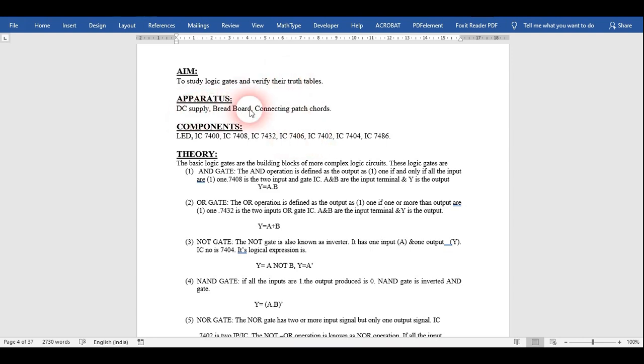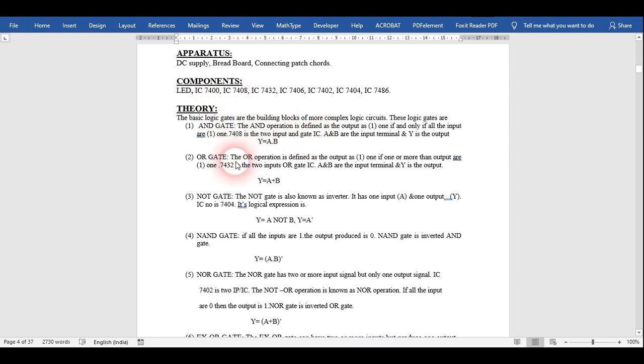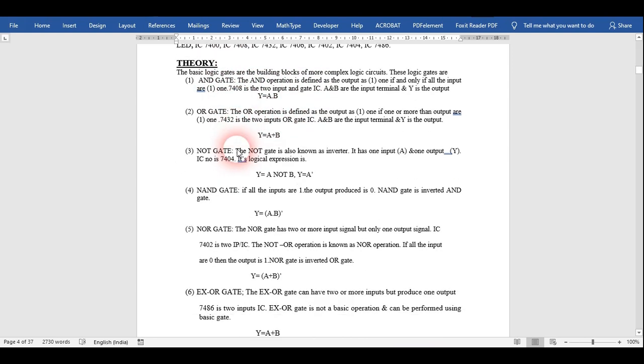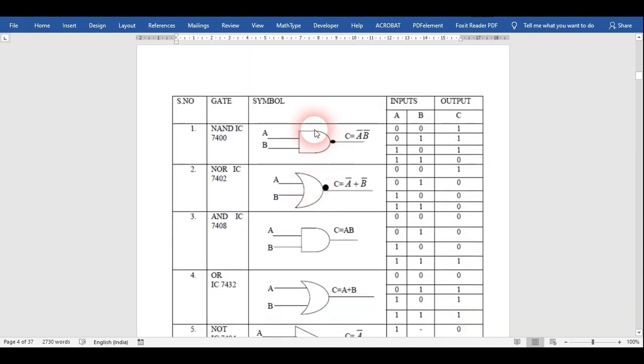We are going to require these apparatus or equipment: the DC supply, breadboard, connecting patch cords, LEDs, and ICs. Basically, these ICs are the gates only. The gates are inbuilt in the ICs. Here I have written some theory of these gates: AND, OR, NOT, NAND, NOR, XOR, XNOR. And here you can see the symbol of the IC with the input and output part.